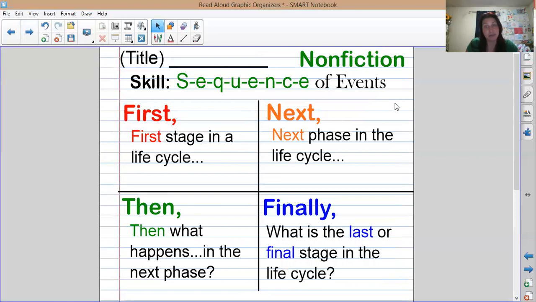So now, still staying on sequence or order of events, let's take a look at when we go to a nonfiction passage, right? Maybe you're reading a whole book, maybe it's a short passage on ReadWorks. When we look at the sequence of events, we can closely relate them to something like a life cycle, right? We know there's different stages in a life cycle. You've gone over that in science. So we can use our first, next, then, and finally for the stages of maybe a life cycle, whether it's a plant, whether it's an animal.